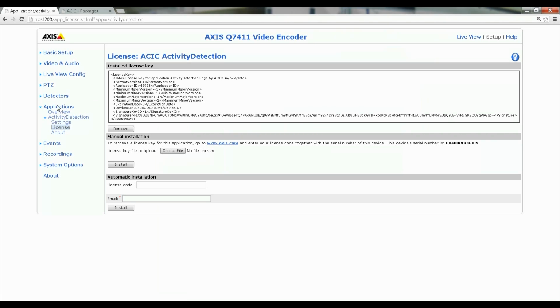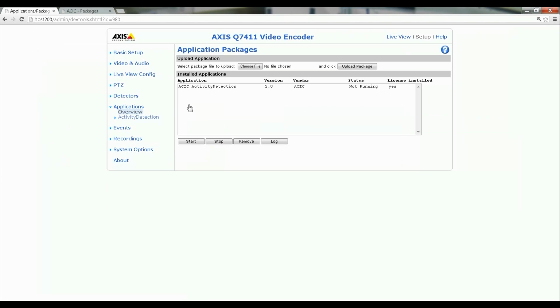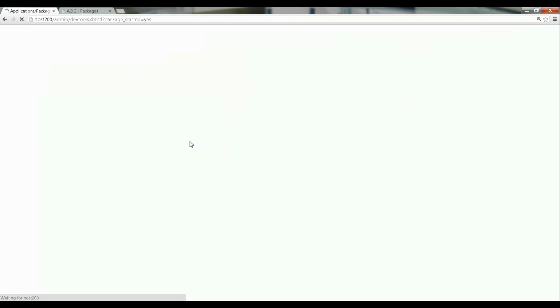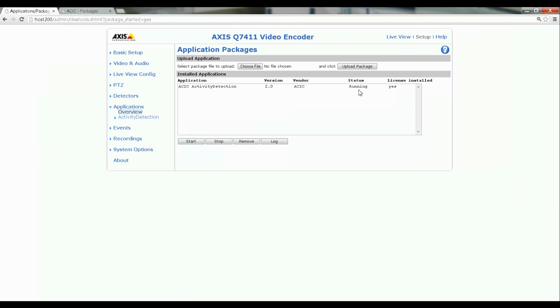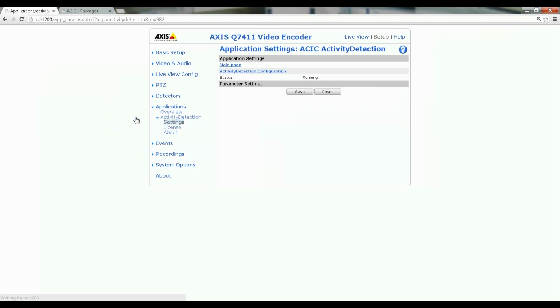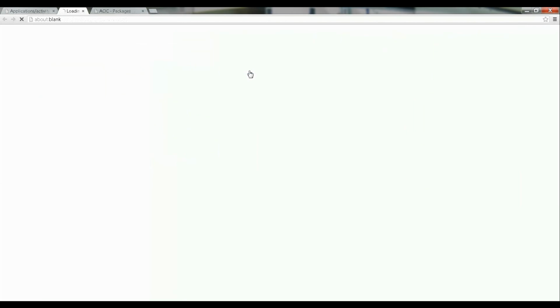If you go back to the Applications menu, you can see that the ACIC application is now licensed, but it is not running yet. To run it, you just have to click on the Start button. So we have just seen how to install and license ACIC video applications on an ACIC ACAP compatible camera or encoder. Now, we are going to see how to configure ACIC video applications analytics.